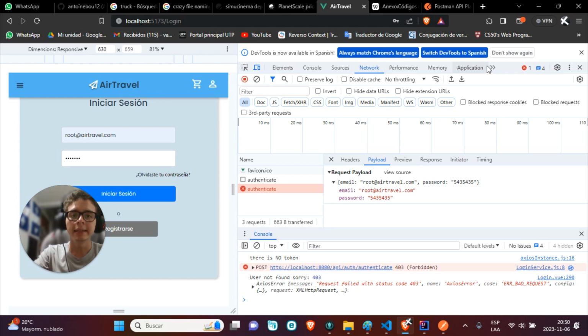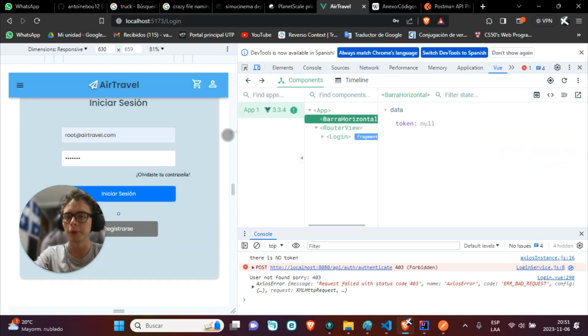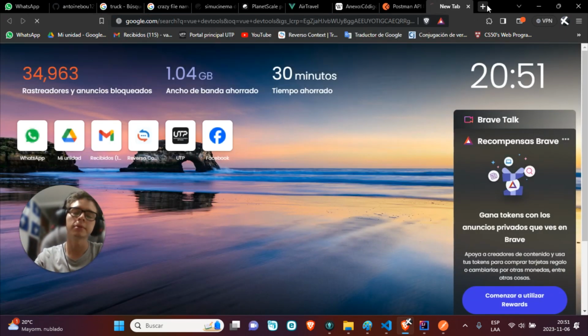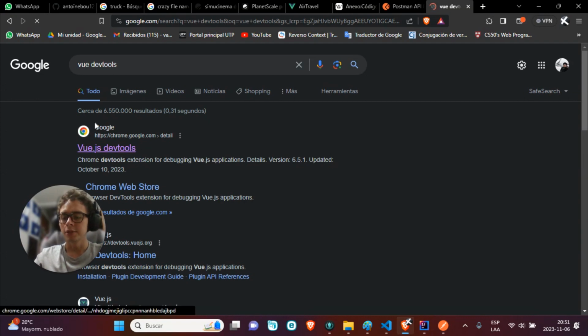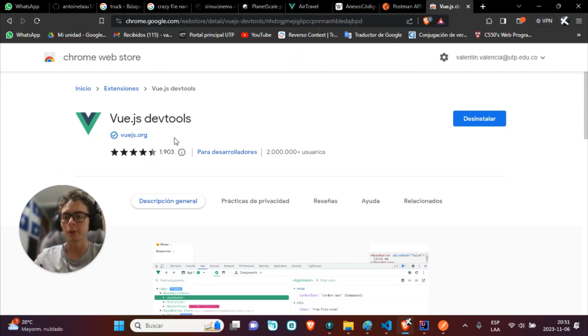Next, there is something called the DevTools. I am using the JavaScript framework Vue.js, and here I have an extension for the browser called Vue DevTools. It's an extension for Chrome, but it works with all the browsers. For example, I know it works here in Brave.